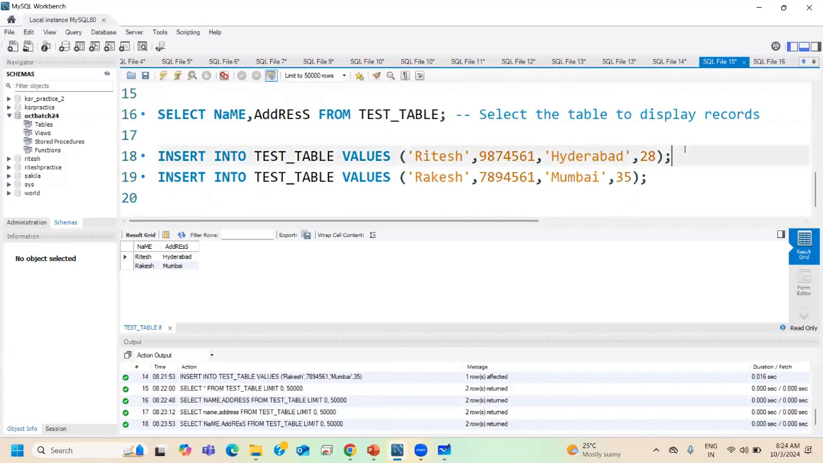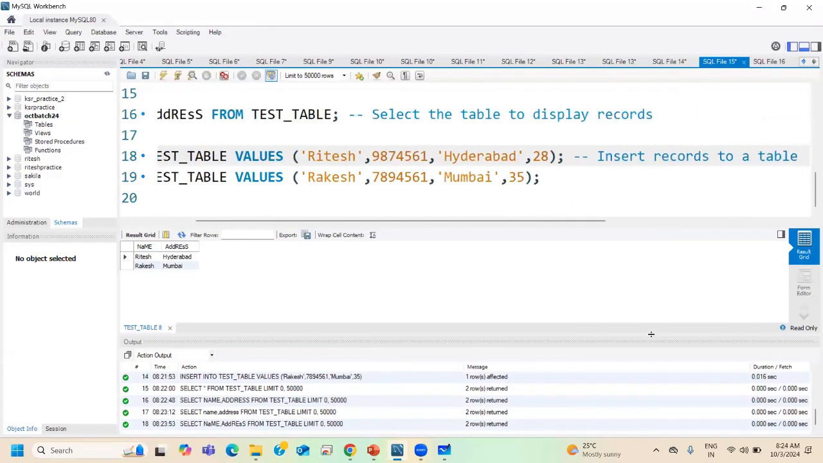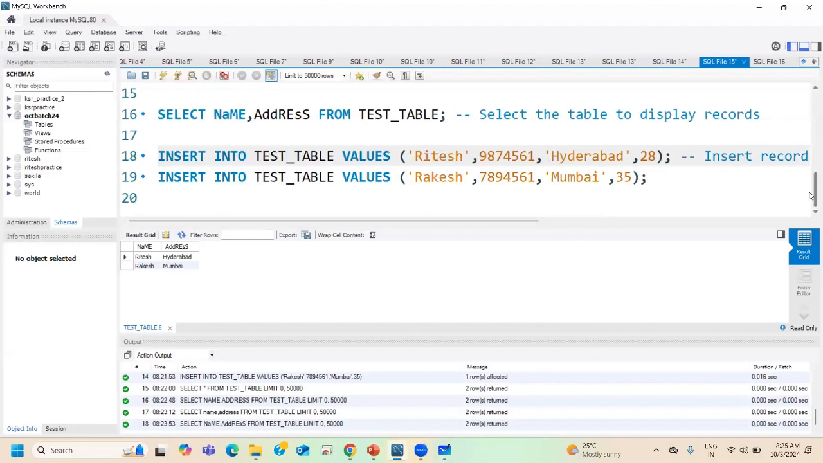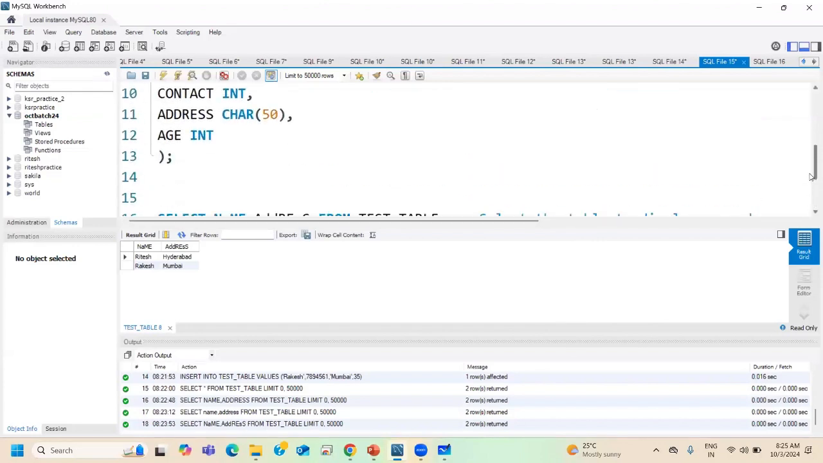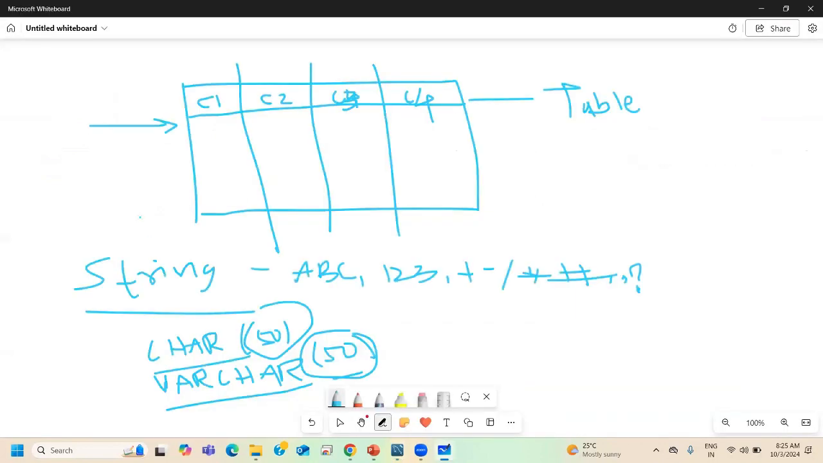Now, let me write the comment to it. Insert records to a table. Now, up till now, we have seen create, we have seen select, and we have seen insert. In terms of SQL, there are 4 or 5 different languages. A table is nothing but an object. You cannot directly insert into a table, right? You need to create a table. If you're using insert first, it will not work. You need to create the table first and then you can insert.